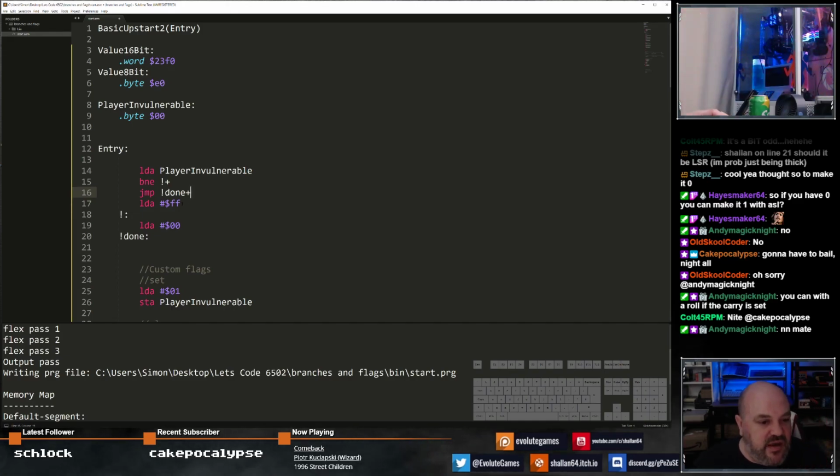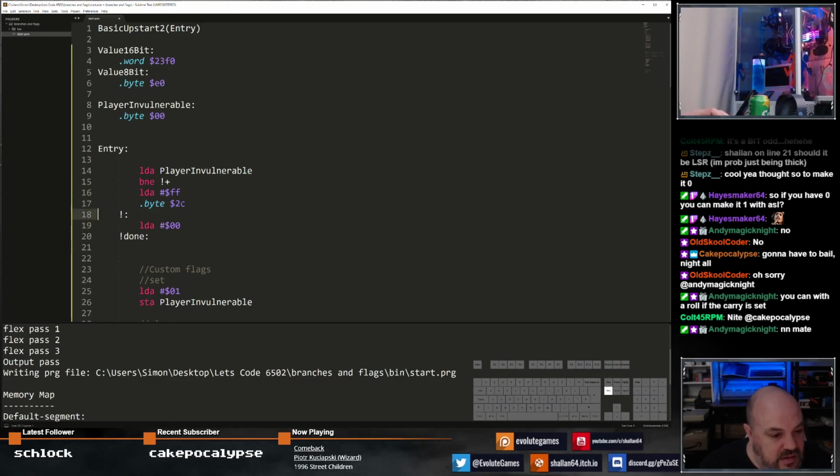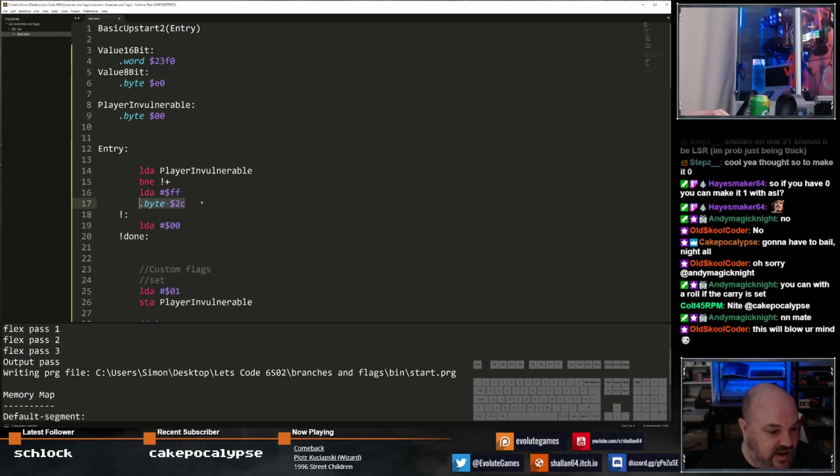Yeah, okay. If you get rid of this, and instead you put the byte 2C here. What this will do, if the player is invulnerable, in other words, if the value is non-zero, it will jump to here and it will set the value to 0 and everything's fine. However, if this branch is not taken, it will come to this point. So this will set the value to FF, and then this next line, this is the bit opcode.